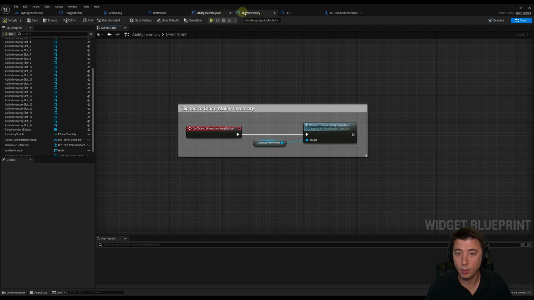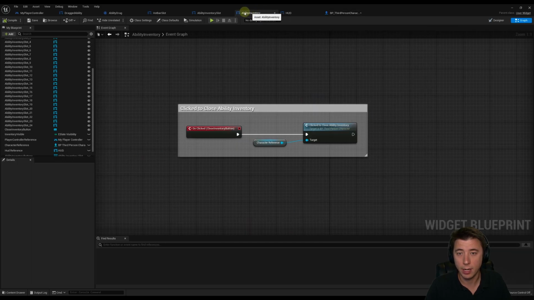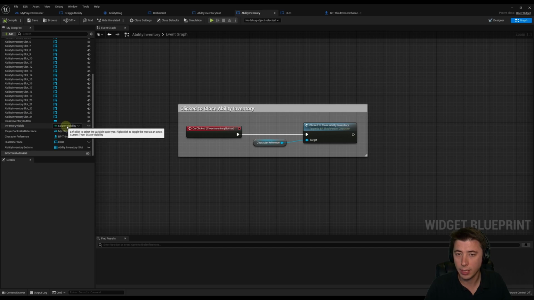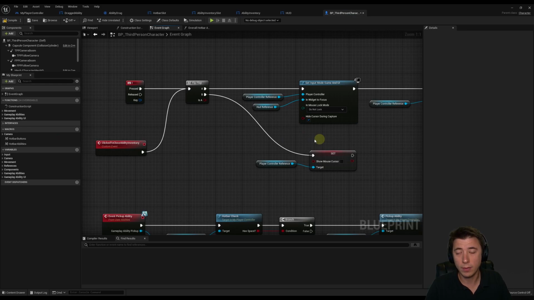Let's navigate back to our third-person character. And we just have a little bit of setup remaining here, and that is to get a reference to that eSlate variable that we created. So back in the inventory, we created this inventory visible eSlate visibility here. We need to get a reference to this to switch in our third-person character our overall inventory to either be visible or hidden.